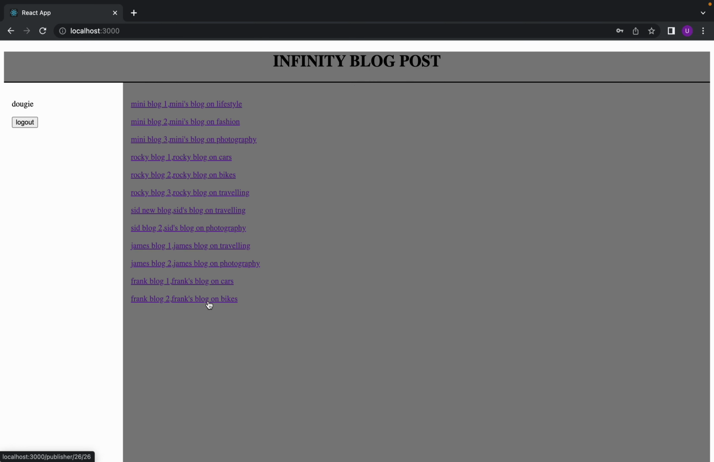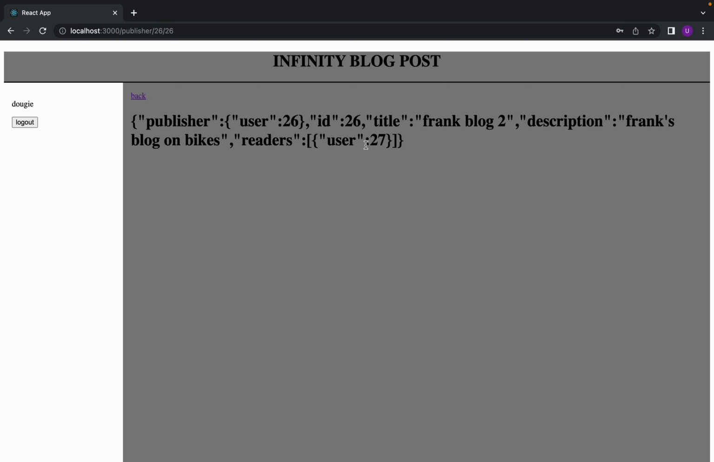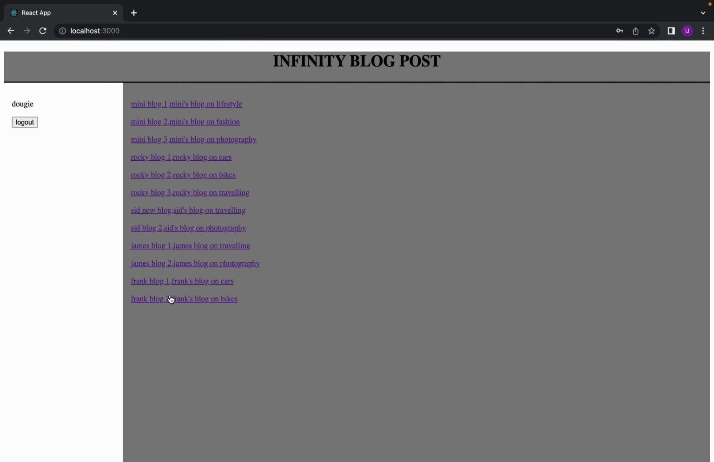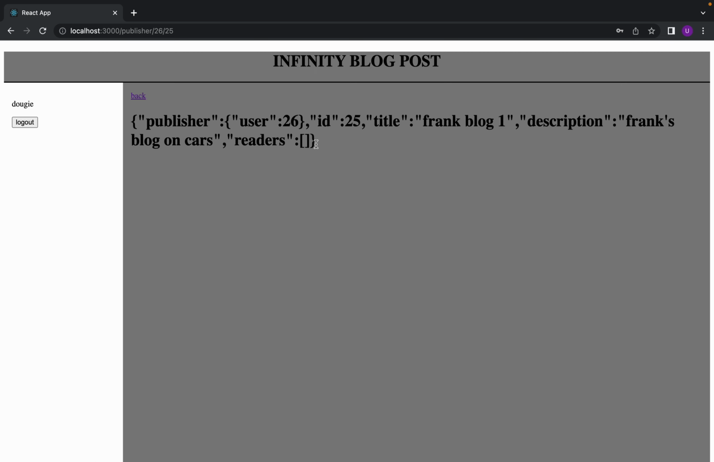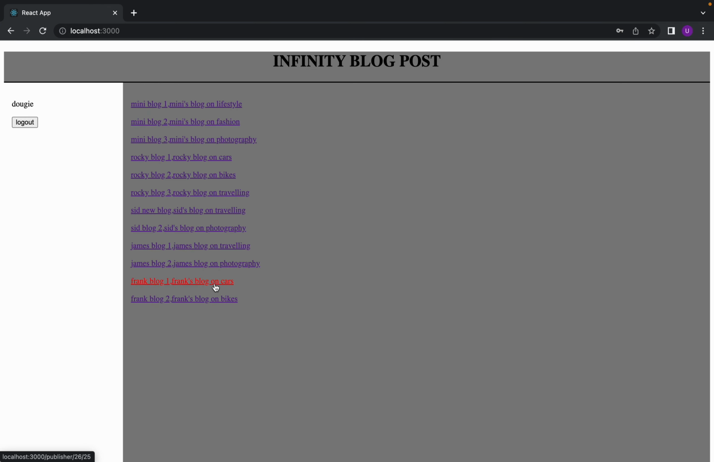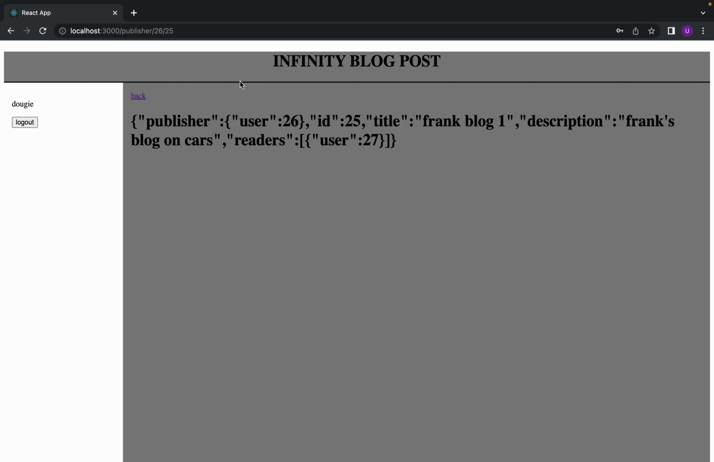So if I come back to it again, I can see the user is 27. The publisher is user 26, ID is 26 for this blog. Back. Similarly, if I go on Frank's blog 1, which is on cars, initially readers is none, but as soon as I click it, the ID of Dougie is associated with this element, and if I come again to this, I can see user 27.